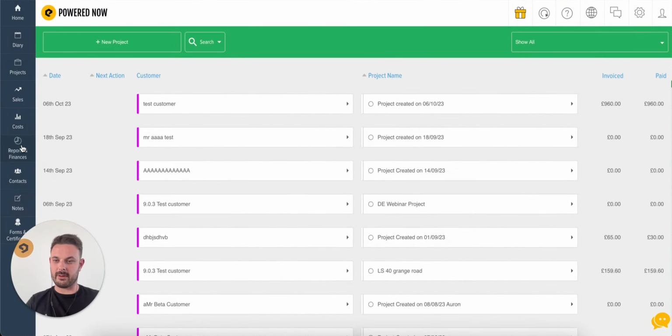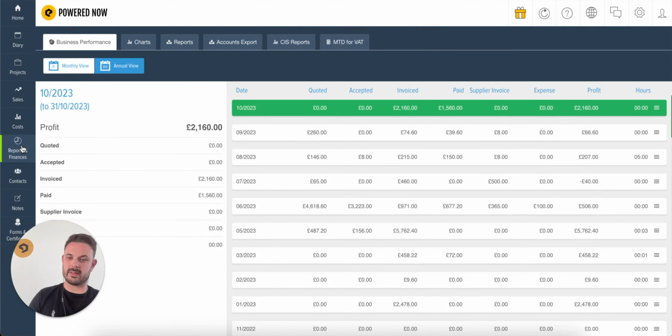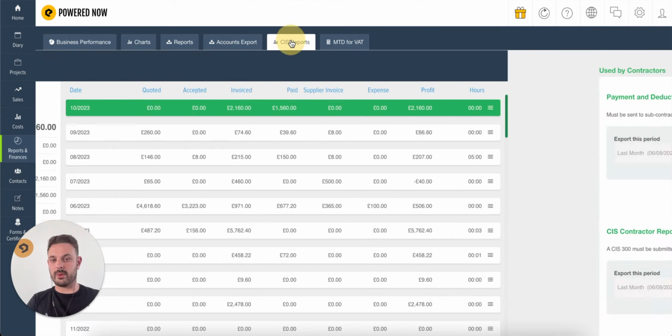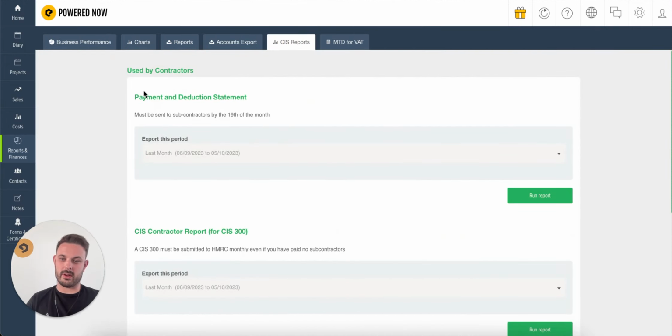If I just back out now and hop into my reports and finances tab, we've got the CIS reports as well. So you've got the used by contractor section, so you have a payment and deduction statement which can go to your subcontractors by the 19th of each month. You can just run a report from here, and once you've run the report you can send each supplier or subcontractor their own report for the month.